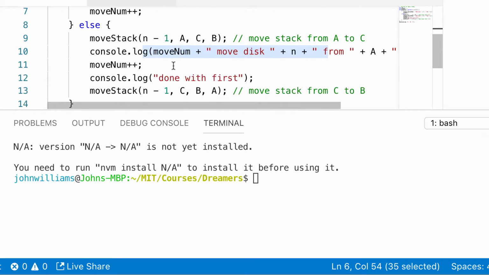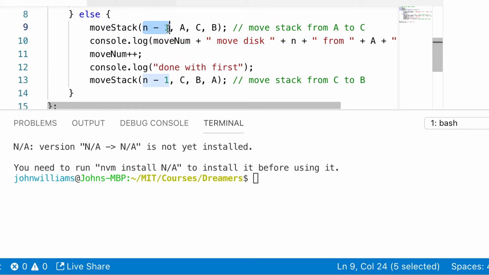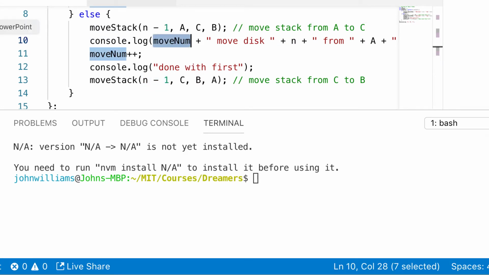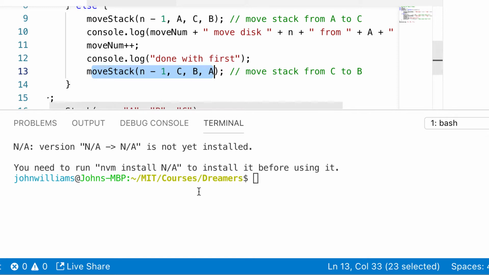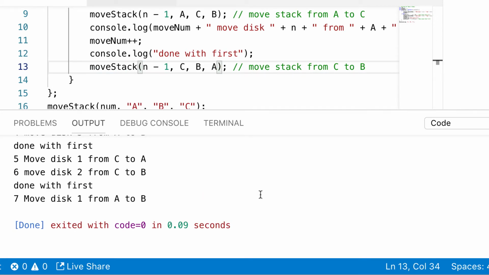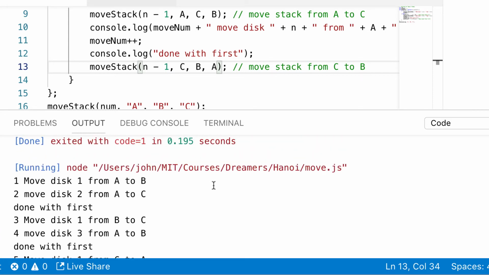Otherwise, we move n-1 disks. And our first one was to move from A to C using B. And then once we've done that, we now move the largest disk from A to B. And then finally, we move the stack from C to B. Yep, n-1 of them from C to B. Let's see if this works. Okay, so I'm going to run the code. Yes, there we go. Okay, so let's see what it says.